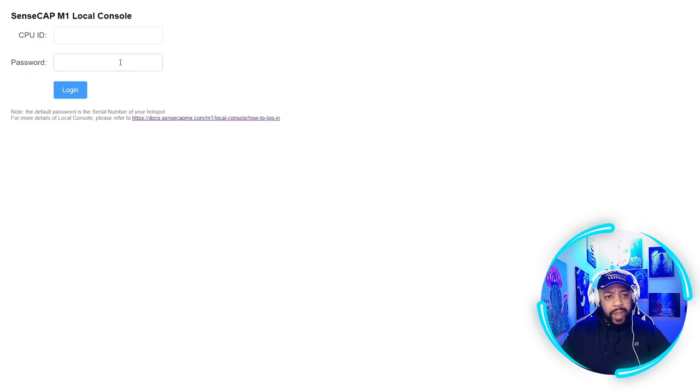And then it's going to have a space for a password. Now that space for password is not the password that you sign into the dashboard with. This password is actually the serial number on the back of your SenseCap, and that's what this notation down here is. Note, the default password is the serial number of your hotspot. When they did these changes, I was initially confused by this. I was trying to use my dashboard password and I was running into issues. I don't think this note was down here before, but now it is. So you enter the CPU ID that you just copied, and then you enter the serial number that was on the back of the hotspot that you're trying to get into. Very important that you remember that.